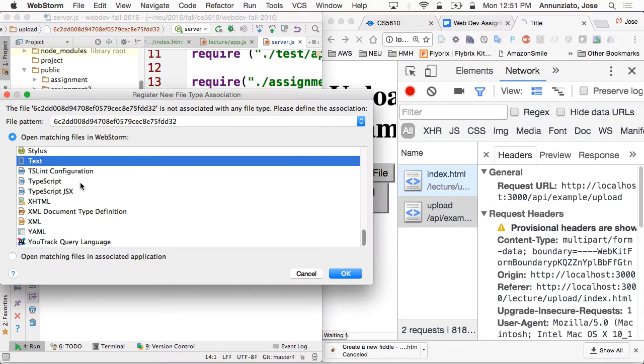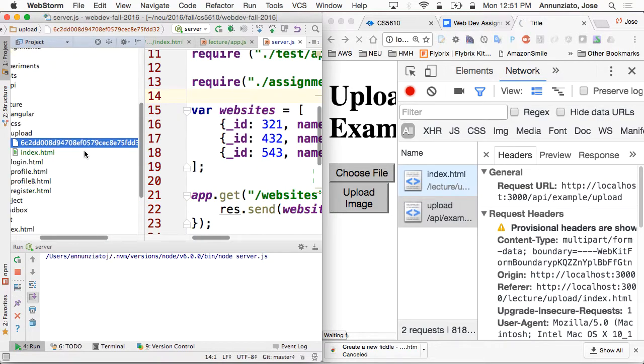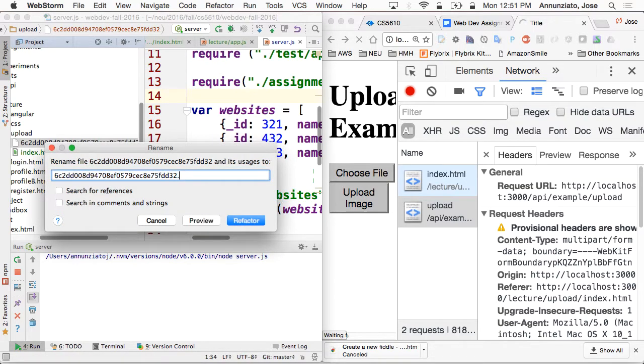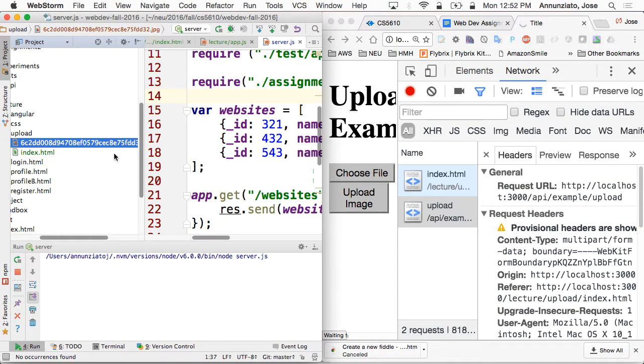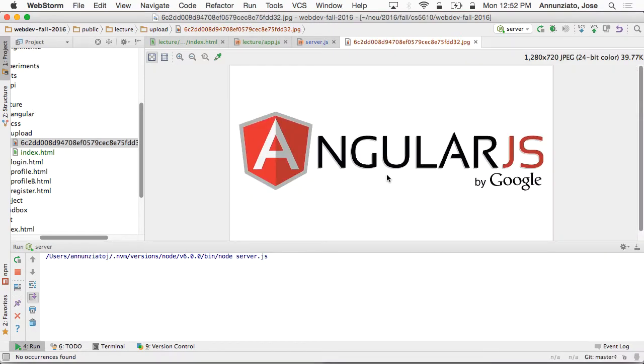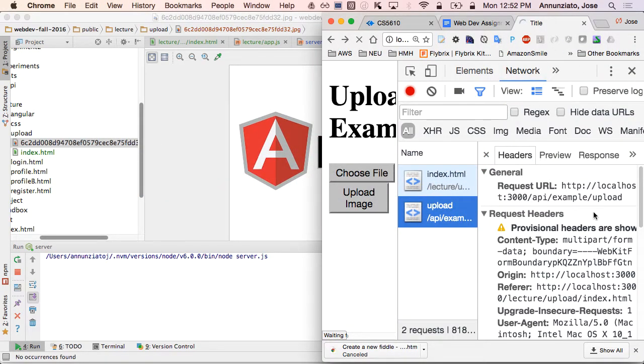Or maybe we can double click it. Yeah, it doesn't know what it is. It doesn't know what the MIME type is. So let's rename it to be .jpeg. Now it knows that it's a JPEG, so this is the original image, an Angular image that I uploaded. Notice that the client is still spinning because it never received a response from the server. So let's fix that real quick.